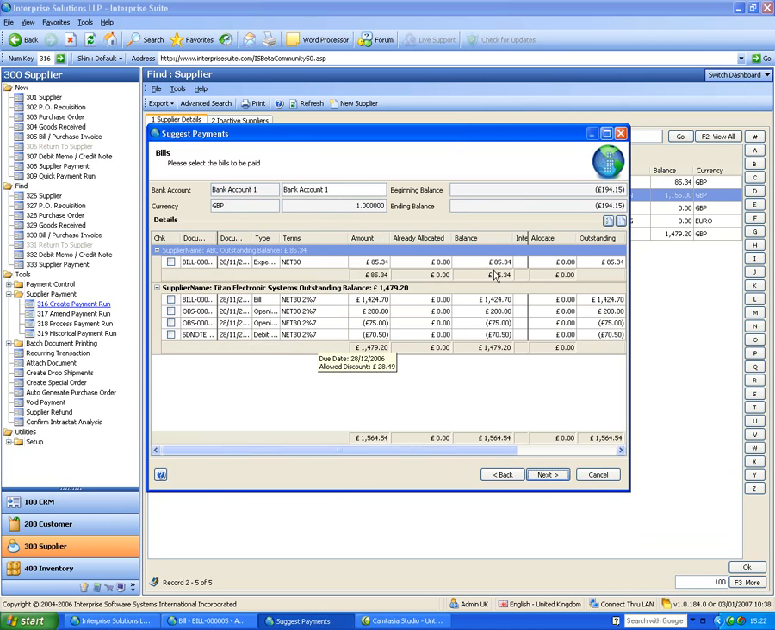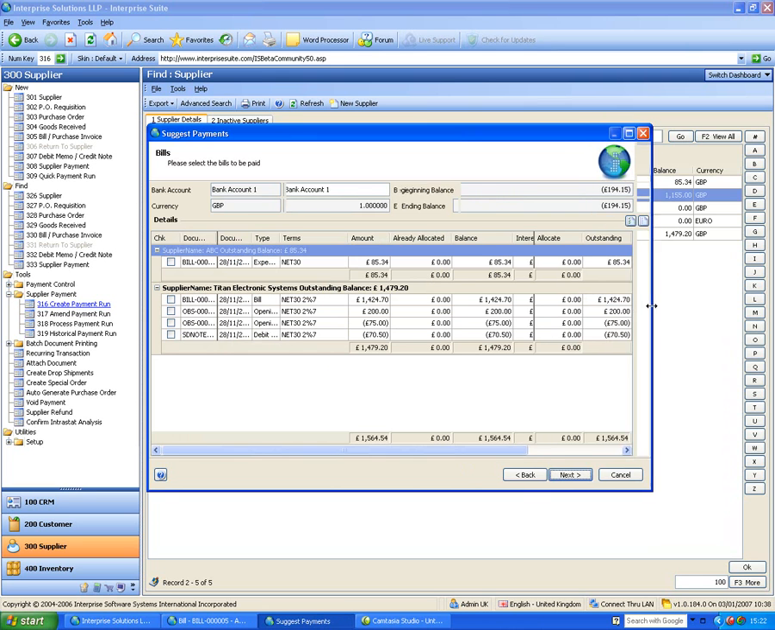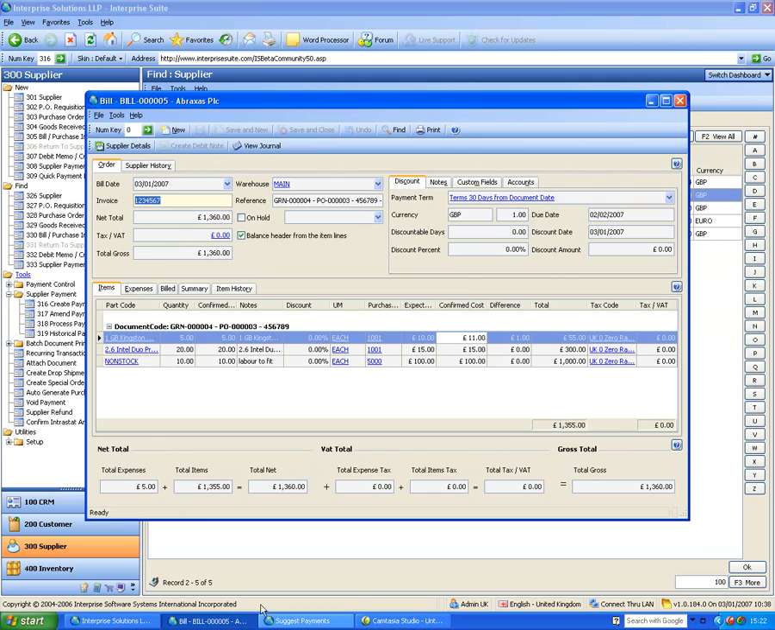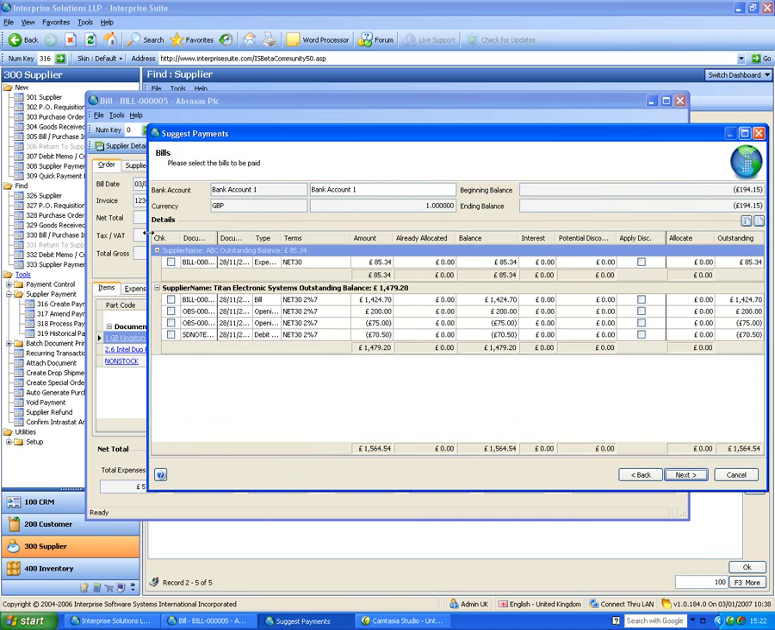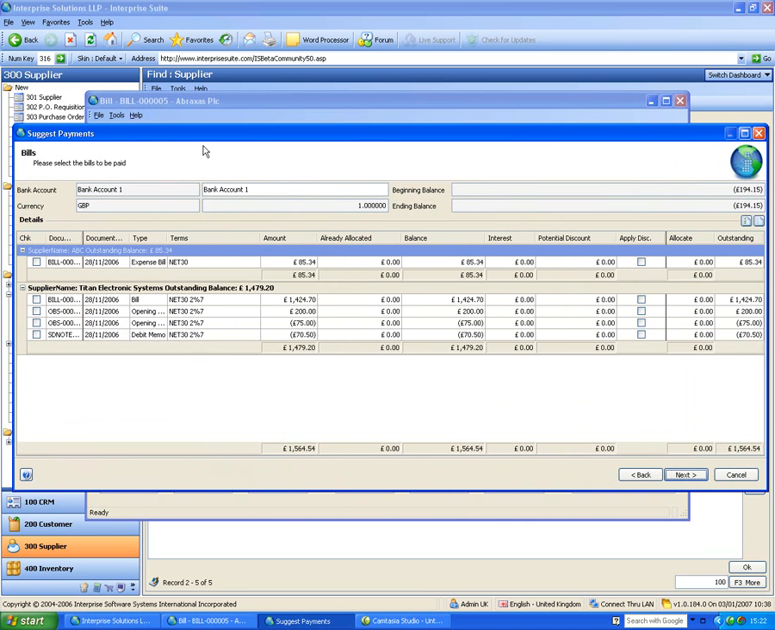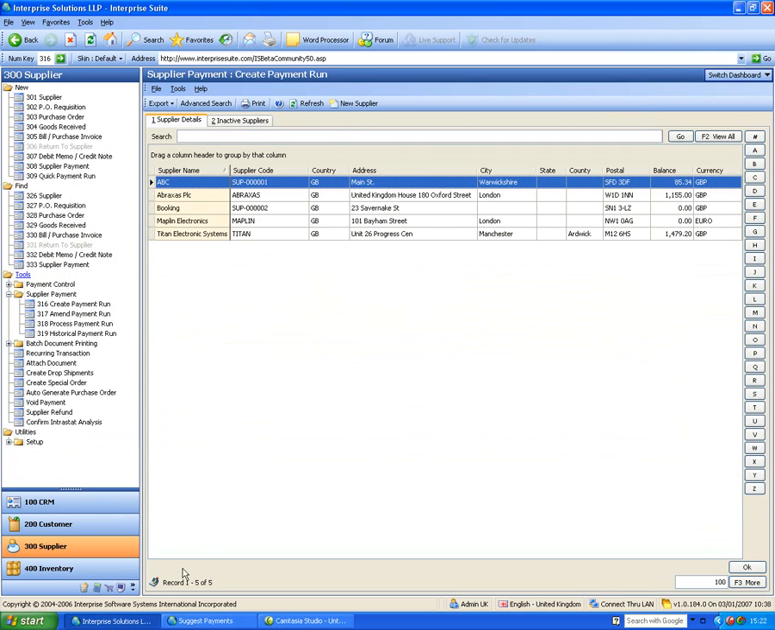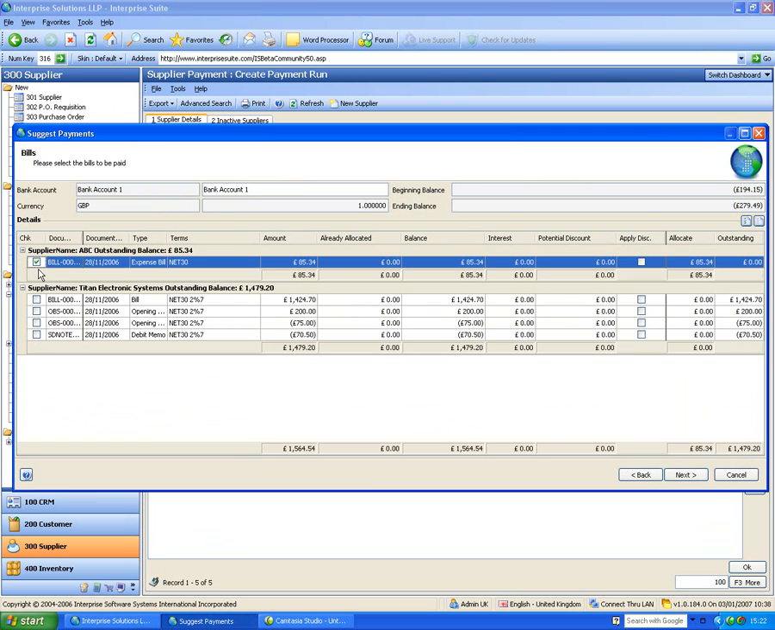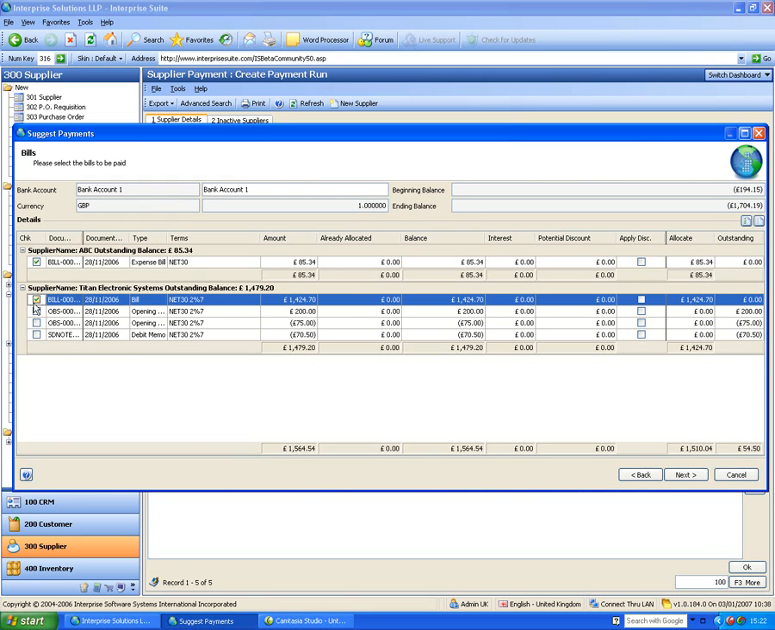Let me just expand this out so we can see it in more detail. Okay, so I've only got one bill outstanding on ABC, and I'm going to pay that. It's £85.34. I'm going to pay that one, and that one.